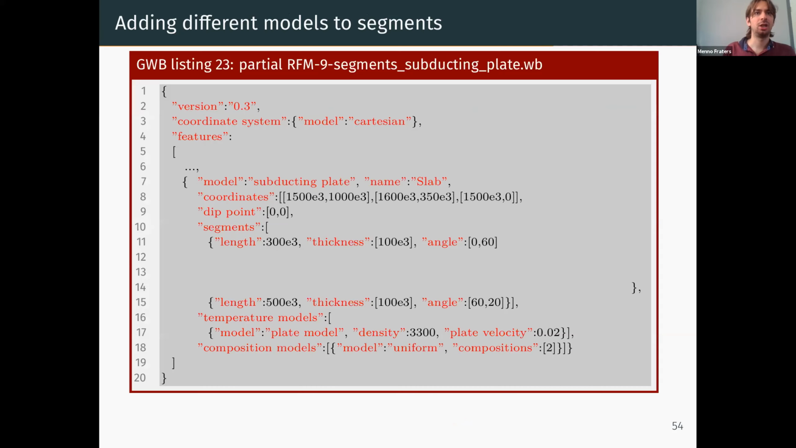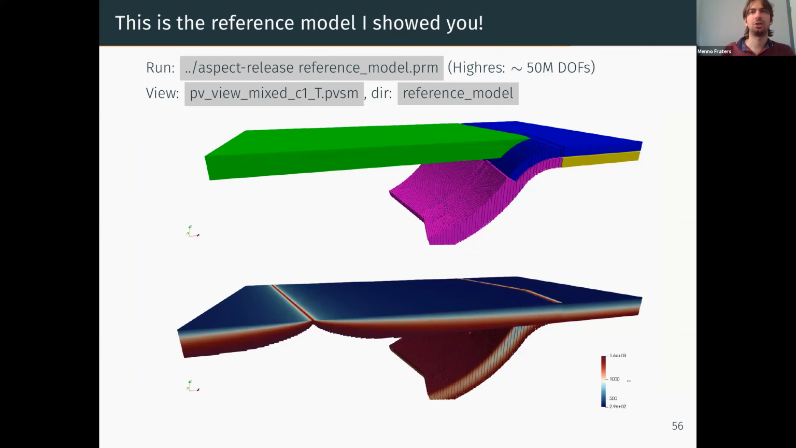Okay, so the last part before we break, and before we have our reference model, is that we're going to make it even more interesting. You saw in the reference model, I may not have pointed out too clearly, but the compositions are actually a little bit more complicated. This is what the reference model looks like. We have one part of the slab which has the same blue material, but it doesn't have it all the way down. So this segment has a different compositional model than this segment.